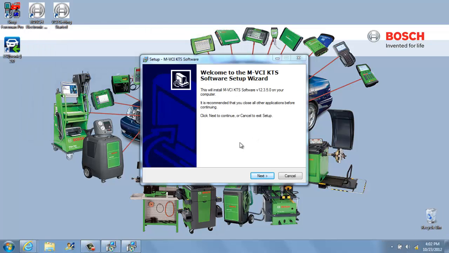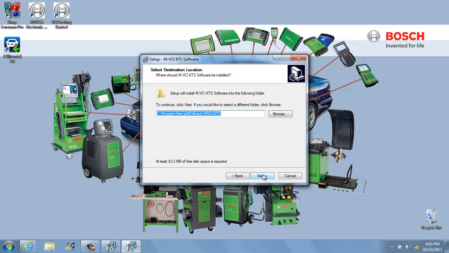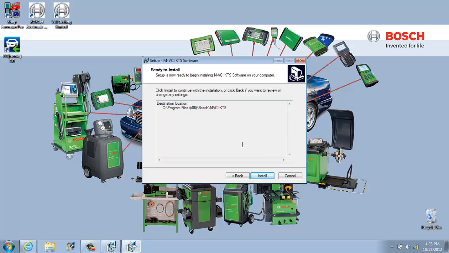The setup wizard has launched the MVCI software installer. Click next to proceed with installing the MVCI KTS software. One note, if you have your MVCI connected to the computer right now, please disconnect it. You will be prompted at the proper time to connect the MVCI. Select the destination location for the MVCI software installation. You can use the browse button to specify a specific location, or if you prefer to use the default location, just select next. The MVCI software installer displays a summary view of the setup configuration. Click install to proceed.